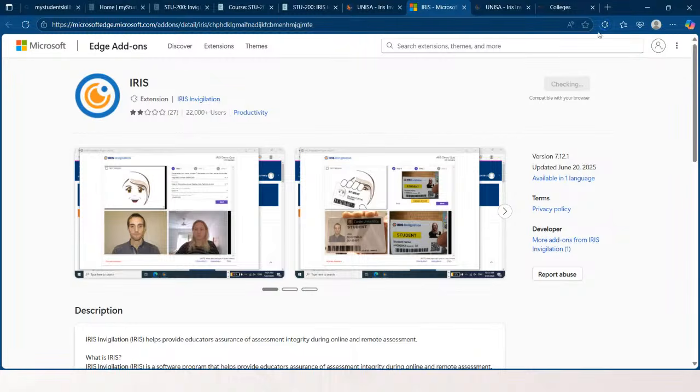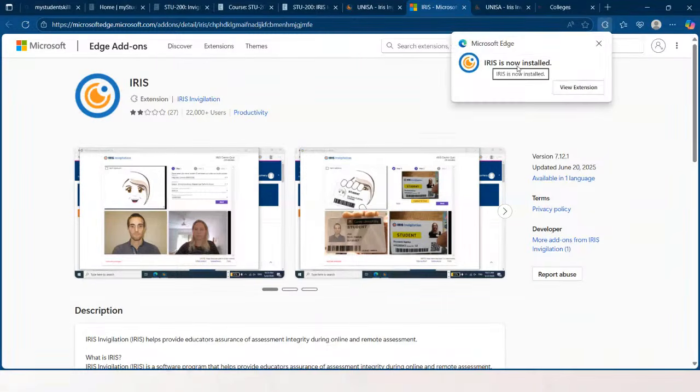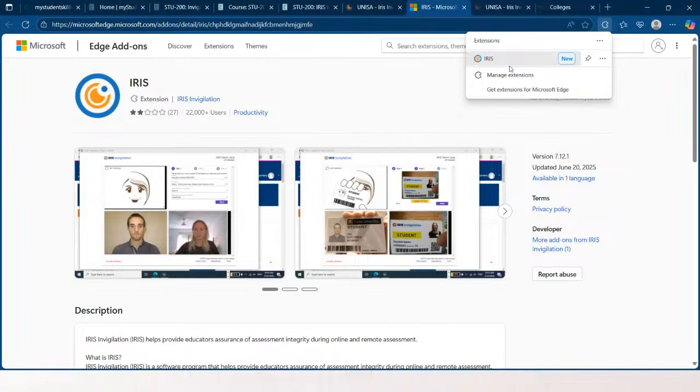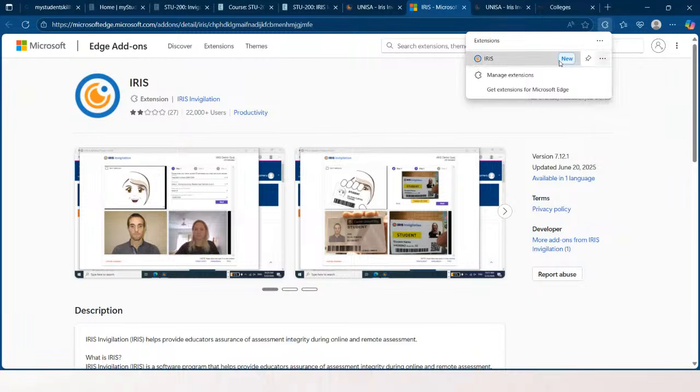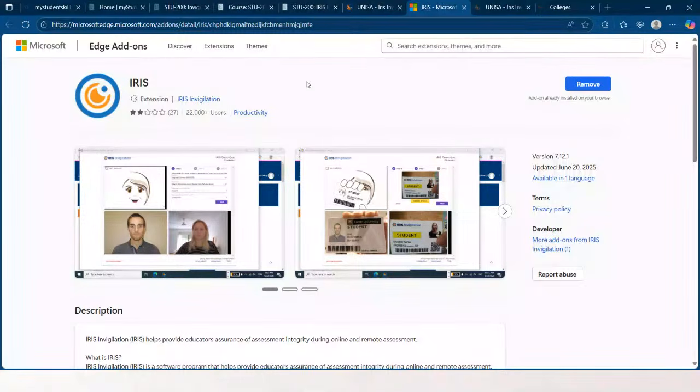You'll notice this little puzzle piece is rotating as it's downloading and installing. So it will say Iris is now installed. I can actually go there and view extensions and I can see Iris is here. I've also got some additional options here, to remove it very quickly, or even manage extensions and things like that as well.